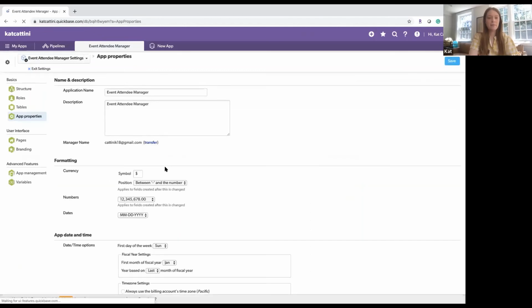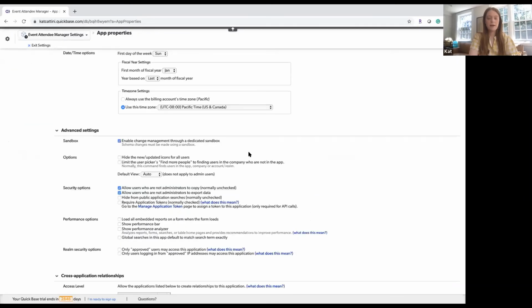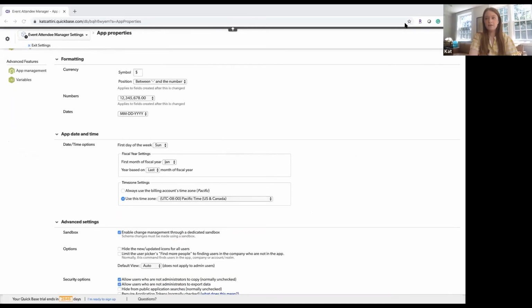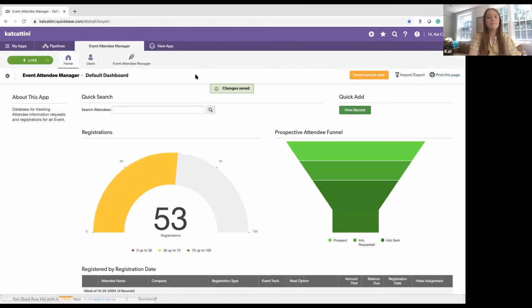I do that with my app properties, turn on my sandbox checkbox here, save that. And now we can see Sandbox has been turned on for this application because of this green bar over here in the left-hand corner. It's showing me Sandbox is turned on. We haven't yet created a Sandbox, but the functionality is turned on with this live button here.